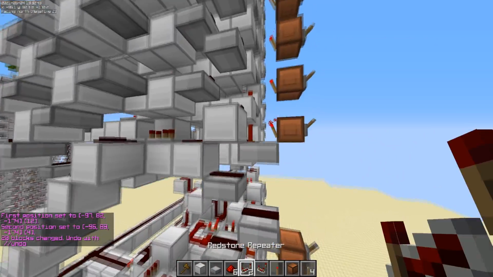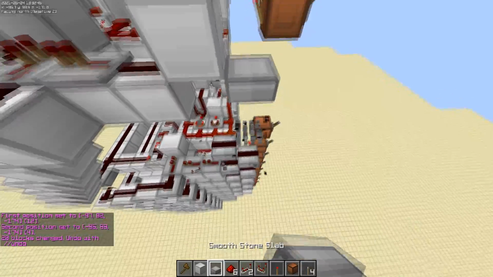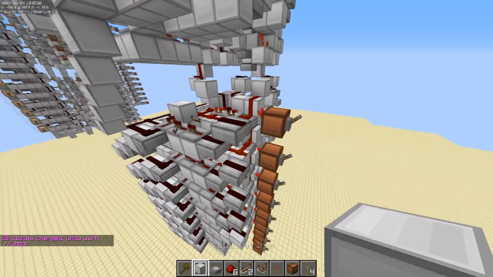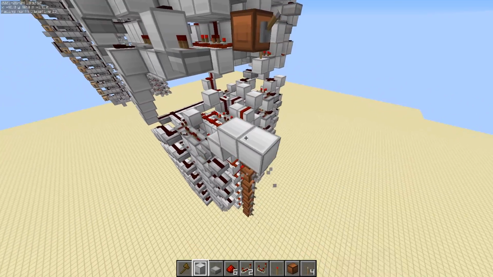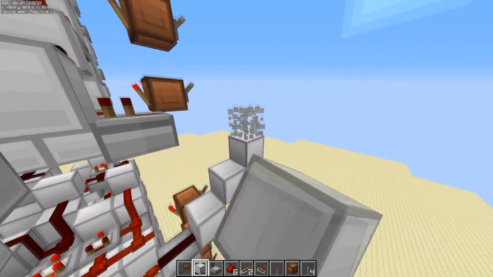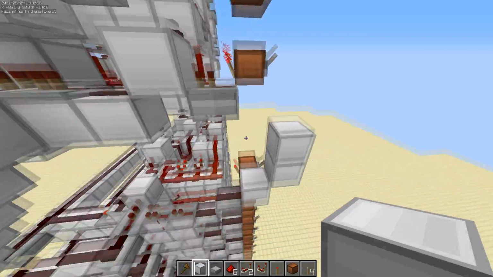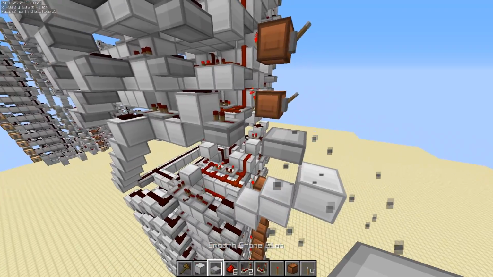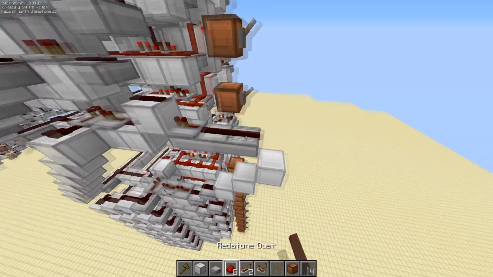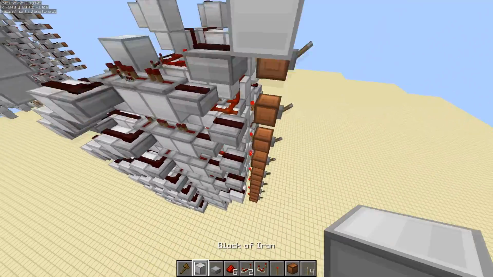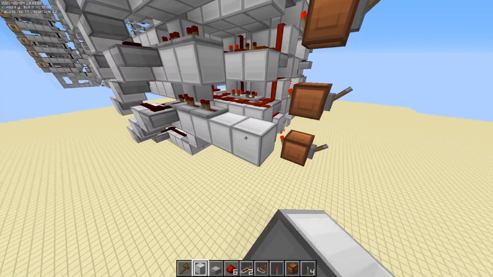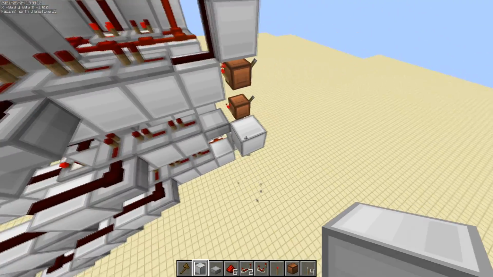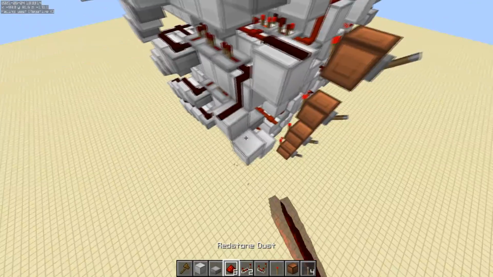Stack 5 up. And then you can put a repeater into here. Bring this out. And yeah, bring it out like this. Then you're gonna need this to come out over here.